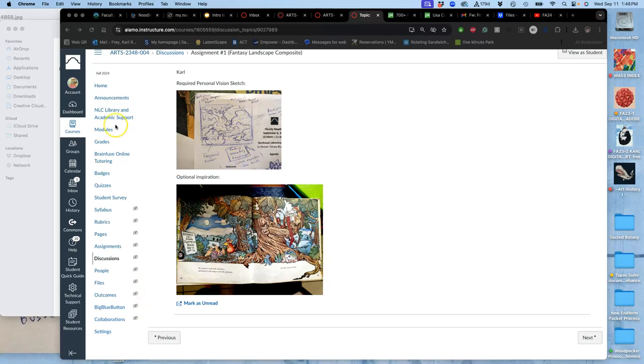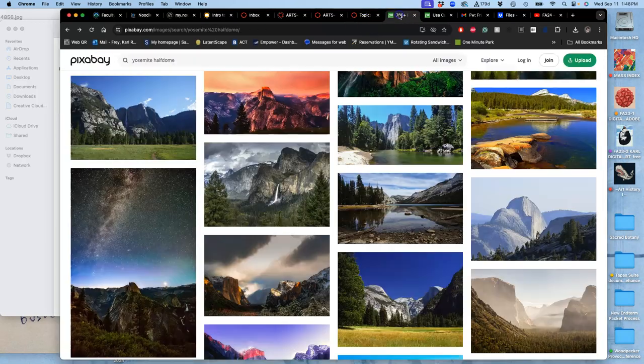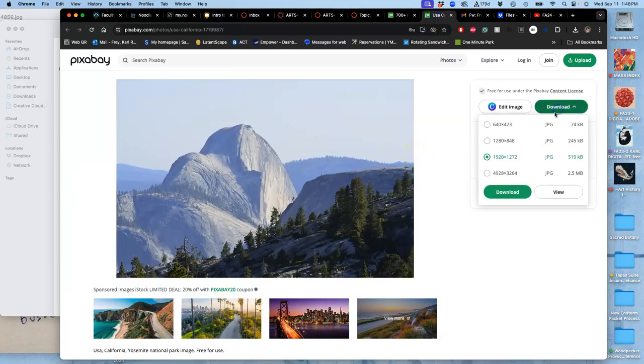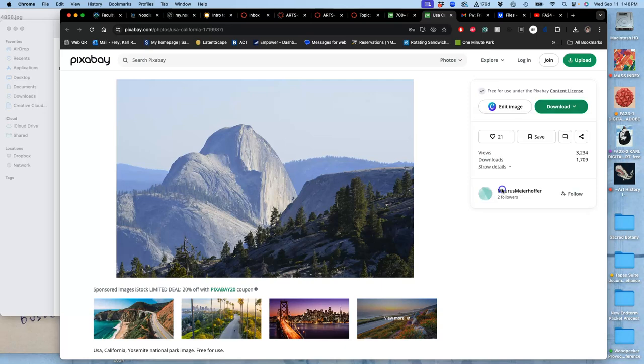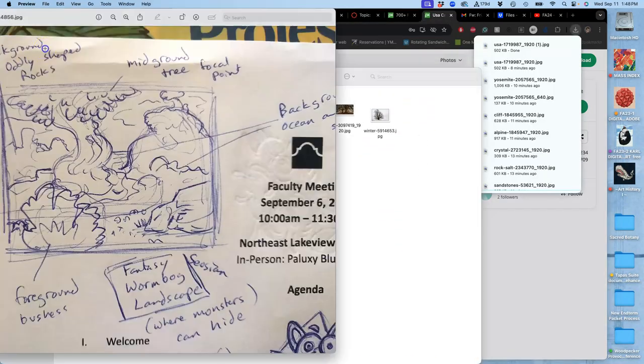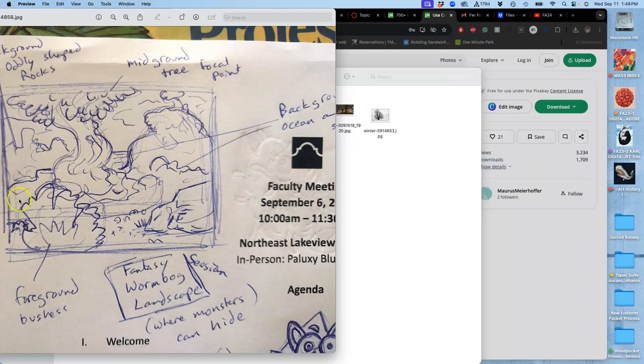Okay, continuing. I've been downloading using Pixabay resources. The last one was this funky mountain, right? All purposefully in service of what I need for my sketch. I'm missing some of these foreground elements. I've got rocks, I've got background mountains, I've got funky trees, I've got funky cliffs.